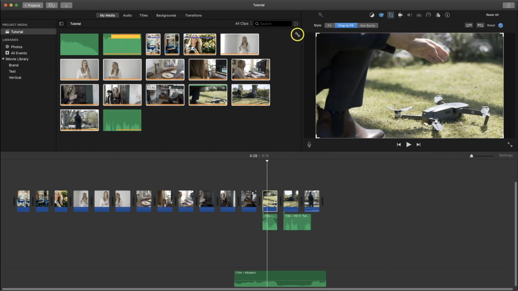But that could be a really handy feature if you have shot yourself talking to camera, and to avoid a jump cut you want to crop in a little bit so it looks like the shot is slightly different, like you shot with two cameras. You would use that option to have two different looking clips.